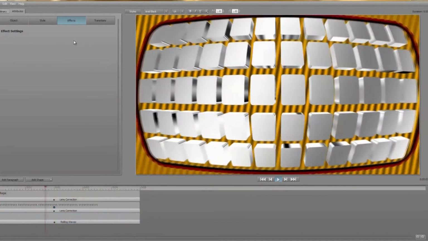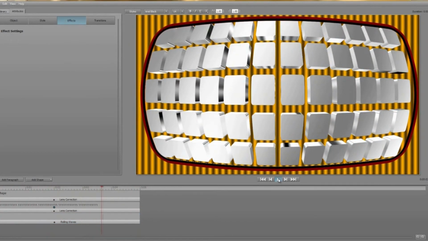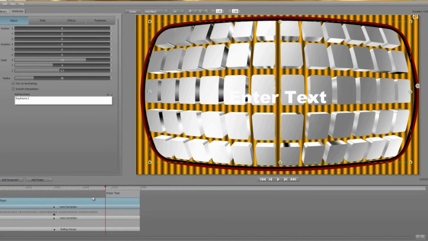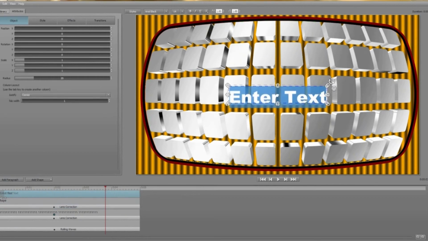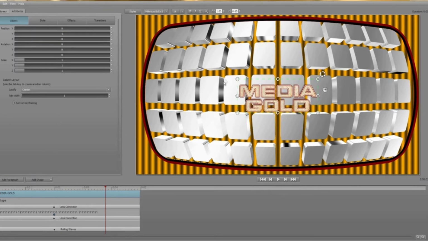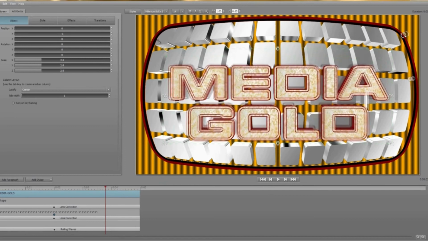Okay, time to add some text. It is a titling plugin after all. I'll add a new paragraph, change the text to our TV channel name, Media Gold. Sounds awful. And to save a bit of time, I've already created a style with a gold front face, a couple of red outlines, and I think there's a shadow in there somewhere as well.